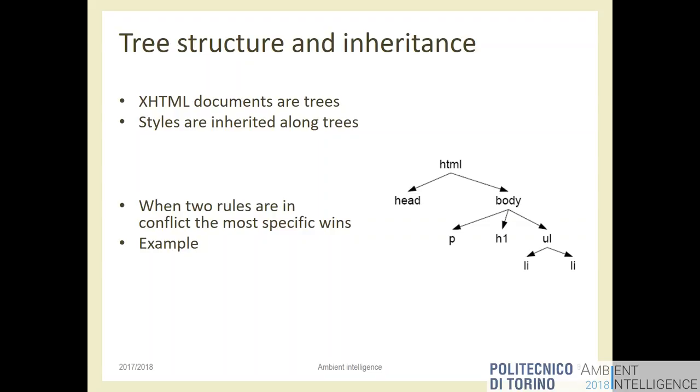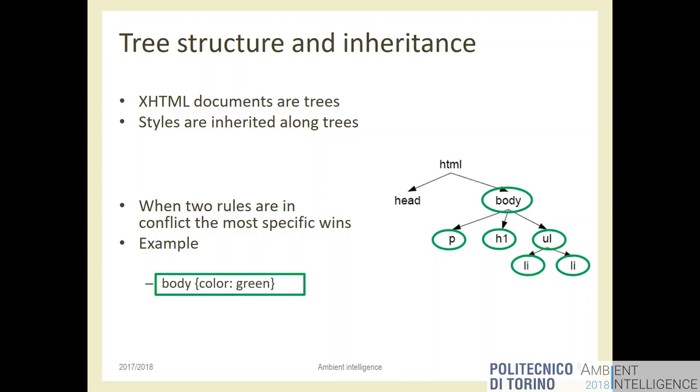Actually, the algorithm for deciding which rule wins is quite complex because it takes into account a lot of different conditions. But in general, keeping it simple, if I have a rule that selects the body and sets the attribute color to green, color being the property for the color of the text as I said, then all the text inside the page will become green. It matches the body element, and styles are inherited along the tree, so that rule will be inherited by all the nested elements. But then if I define that H1 has a color red, this rule will overwrite.